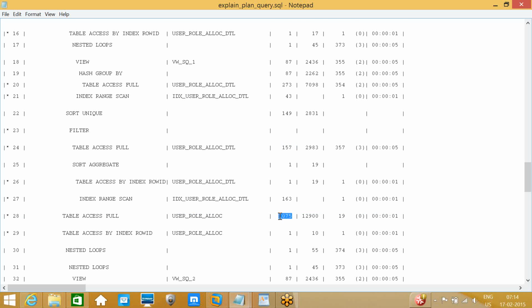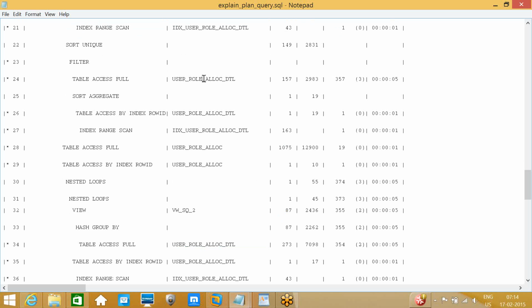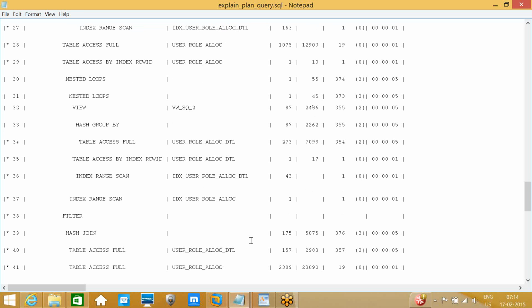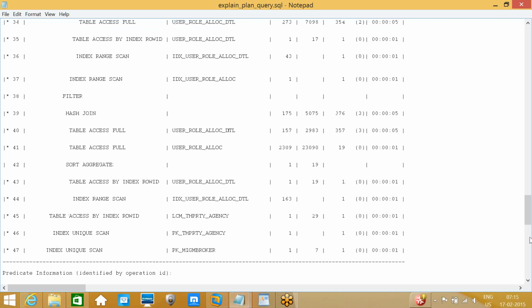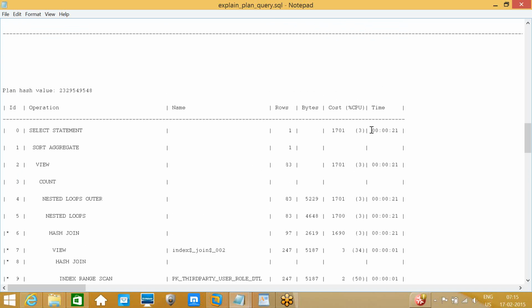Here also we can do some improvement. User underscore location underscore detail is the same as previous; I think the same join is being used, so that's why it comes out like this. If there is any common column for these two join conditions, let us create an index on it. Like this we need to analyze. The same table is coming with a full table scan. So the problematic tables are user underscore role underscore allocation and user underscore role underscore allocation underscore detail. By adding indexes or modifying the query, we can reduce the response time of the query.